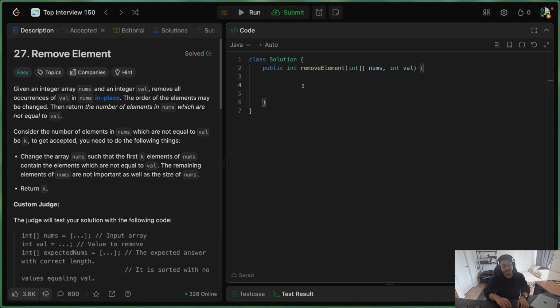So let's see how we can solve this. Since we are not allowed to use any extra space, we should not be using a hash map or a set to see if we have already seen an element or not. We have to use the input array only to store whatever state we need. For this problem, there are two scenarios. First, we need to count the number of elements not equal to value.